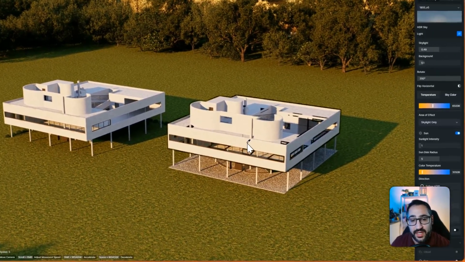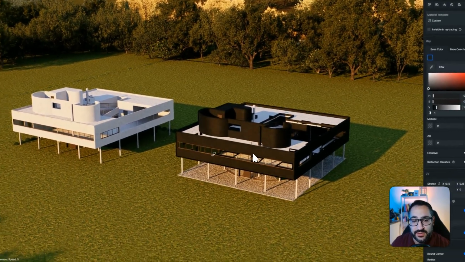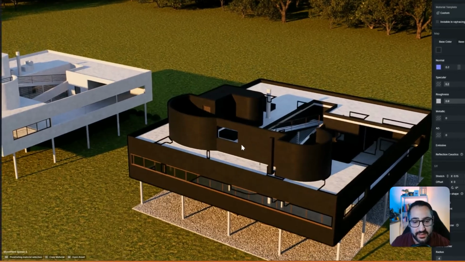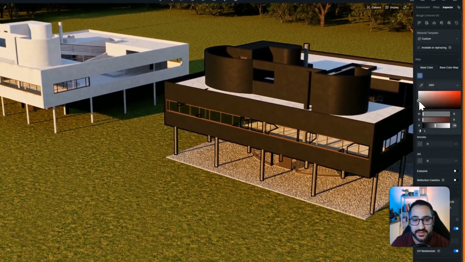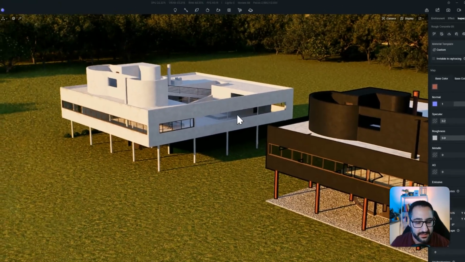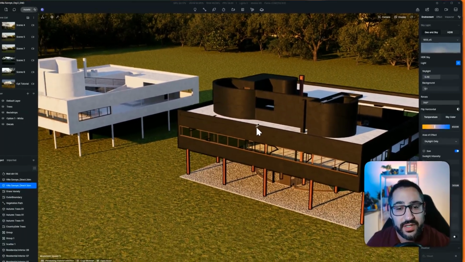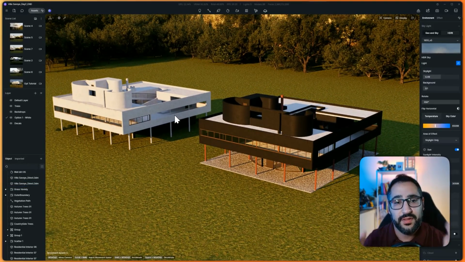When I go over here and now I eyedrop, let me make this black. Notice how just this material is changing. So that was just for the wall here. Let's do the same thing for the columns, right? So again, we're looking at the existing. I'll make it another color. And you see how they're not changing? That is my point about making it unique. It doesn't affect it, right? We basically broke the link.